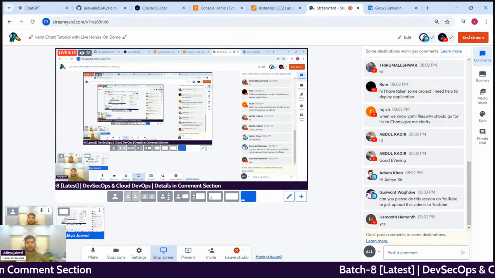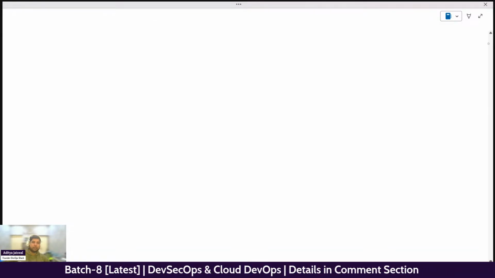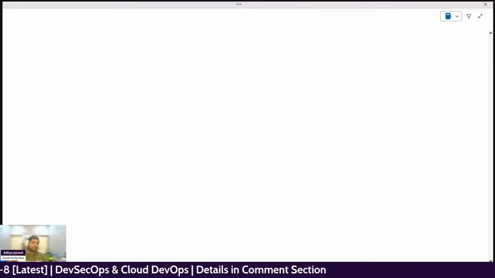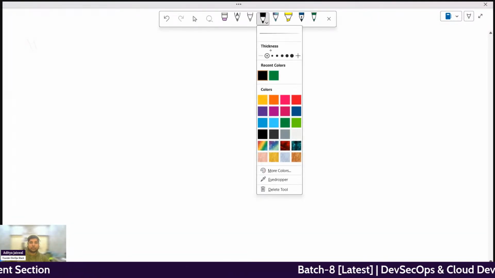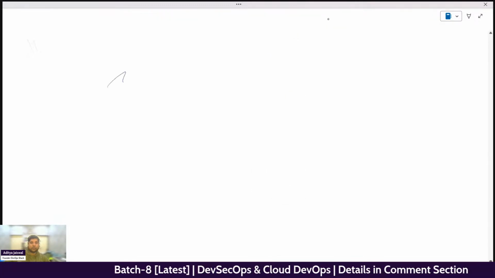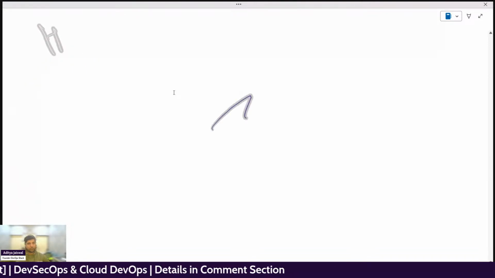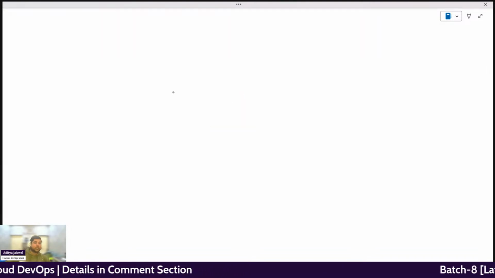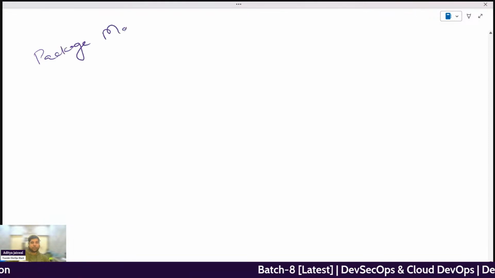Okay. So now let us understand about Helm chart, what exactly it is and how it's going to be useful for us. First of all, the basic definition of Helm chart. So Helm chart is what? It's a package manager for Kubernetes.